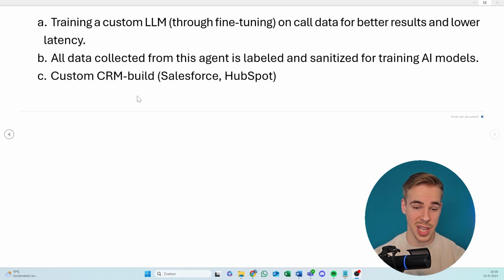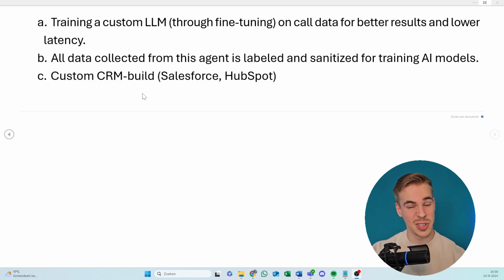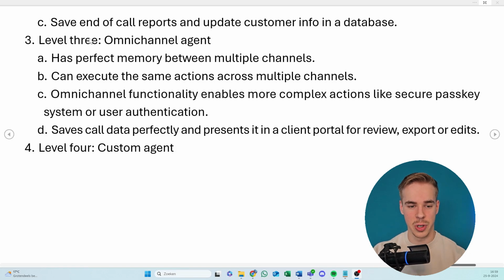And also you can make a custom CRM build in Salesforce or HubSpot, where you would not need anything in between Vapi or Make.com or any other system that you use. You build it directly into the CRM. So those are the options. That's a custom AI agent. Most people will be satisfied with the omni-channel agent.